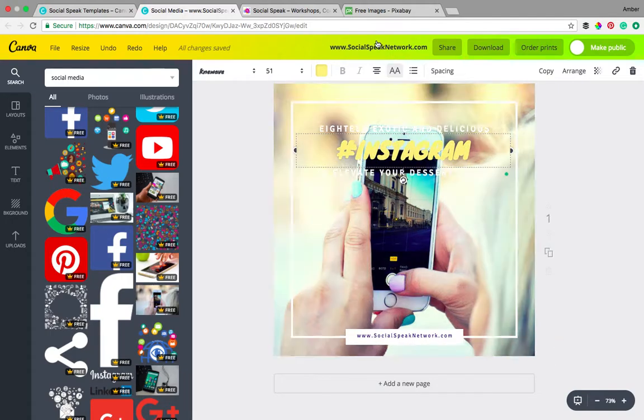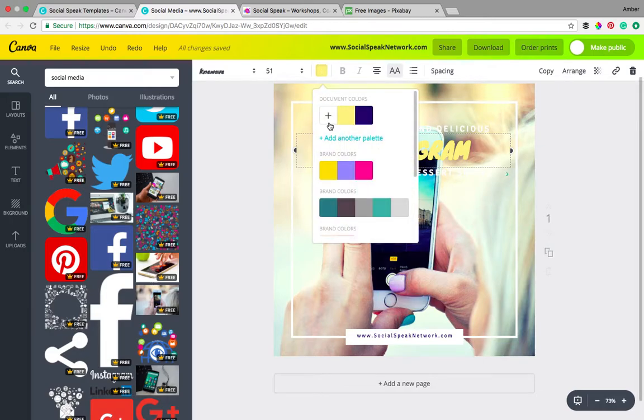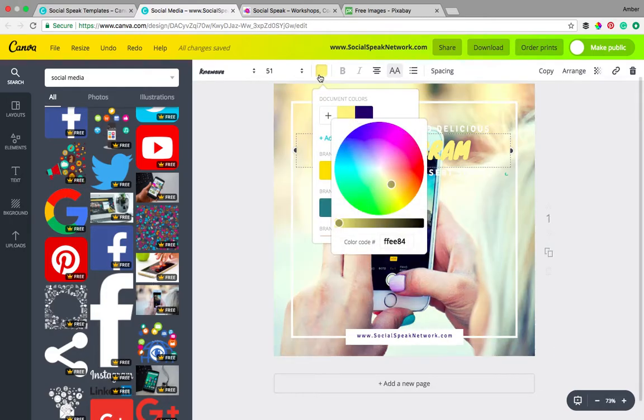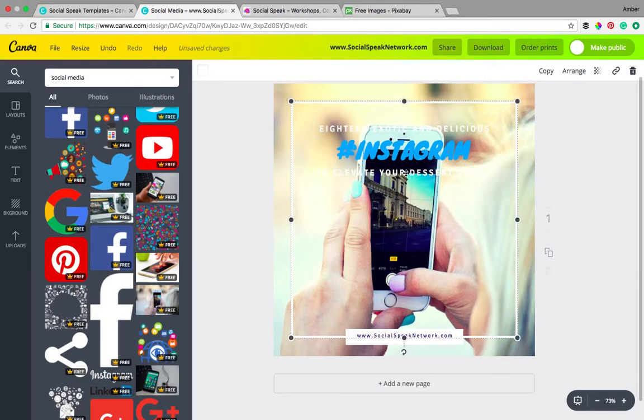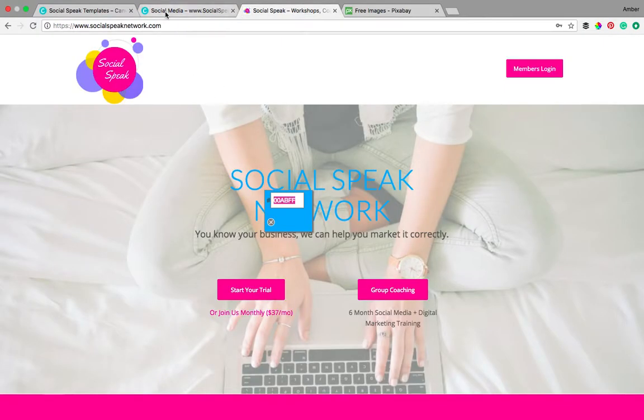Remember that blue color that I snagged from the website? I want it to be that blue. So I'm going to come and click this color. I'm going to click the plus sign and down here where it says color code, I'm going to paste in that color code. So now I am sticking with my brand colors of the website.